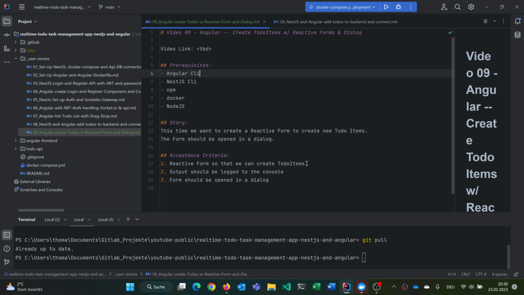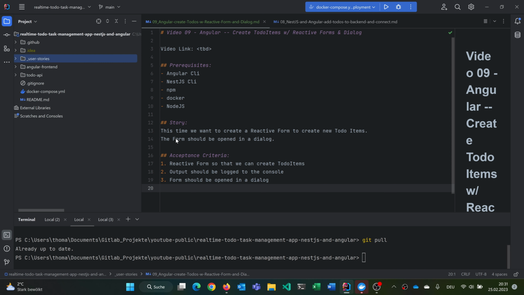So let's first read our story. Here we are in video number 9 and we are creating to-do items with reactive forms inside a dialog. Here we are in our Angular front end, and the story is basically what I just said. We want to create to-do items in a reactive form, and it should be opened in a dialog. Our criteria are: we want a reactive form so that we can create to-do items. The output should be logged to the console if we click submit on the form, and our form should be opened in a dialog. These are our 3 acceptance criteria. Now we are able to start.